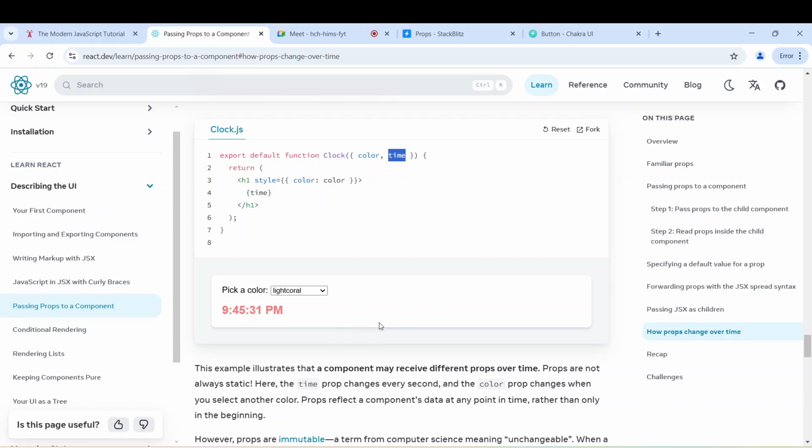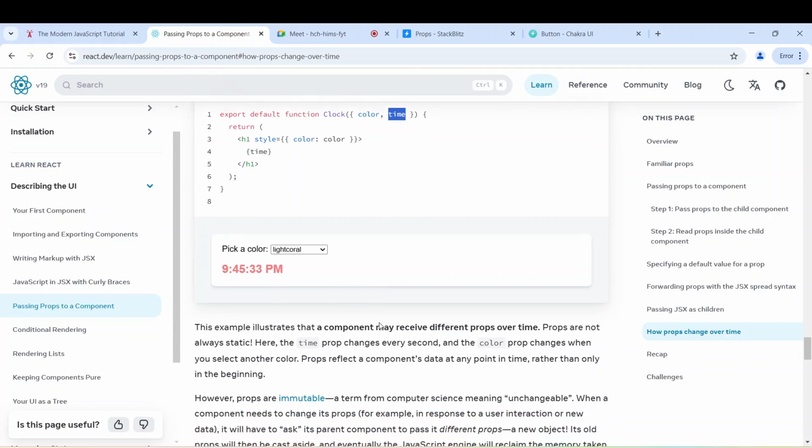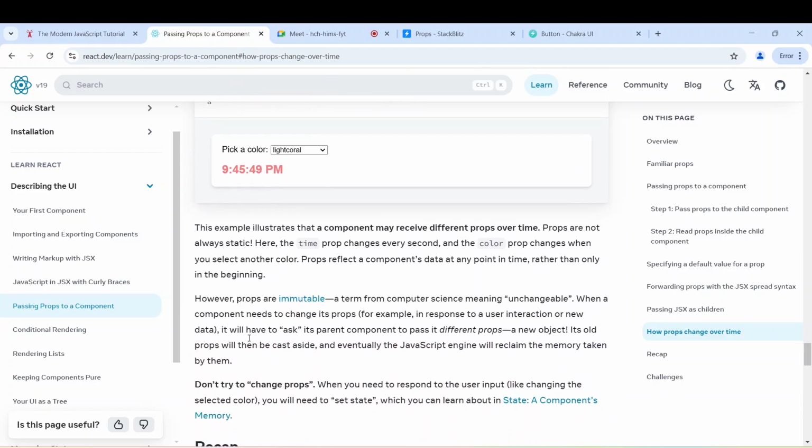Yeah. So you can think of it like this: props can keep changing in the same component. The parent can keep sending different values, and you're able to see those different values being updated. Another very, very important concept: props are immutable.